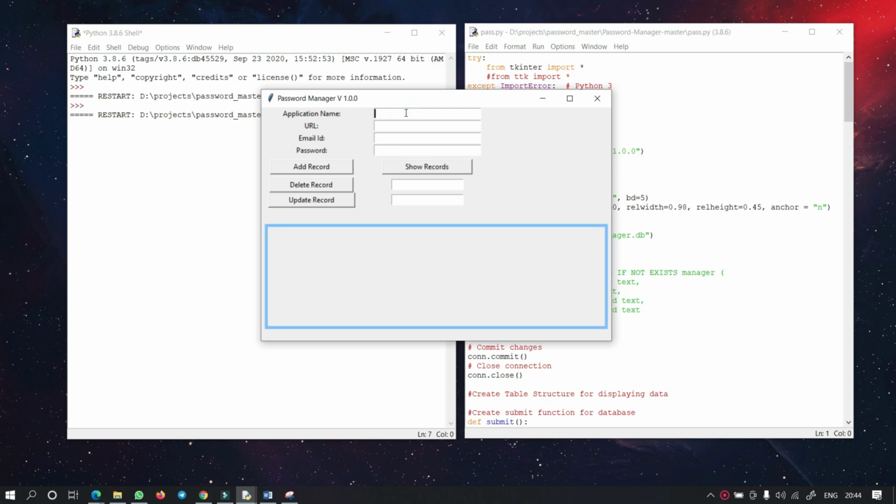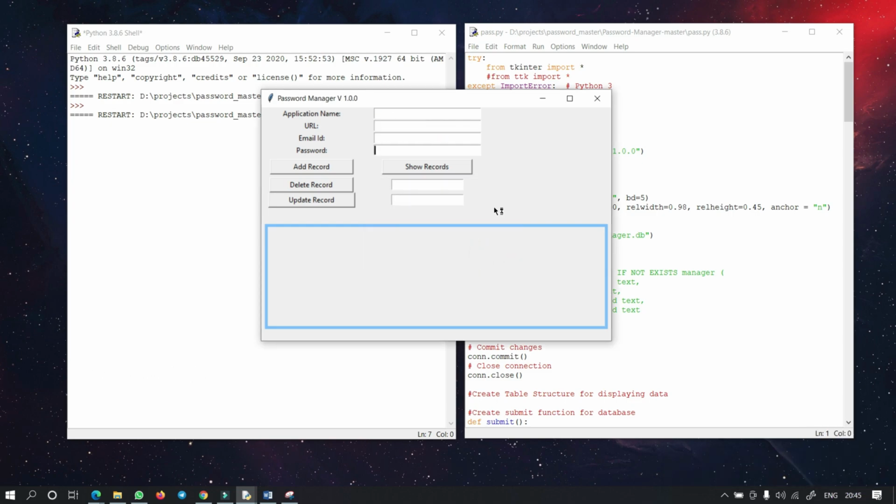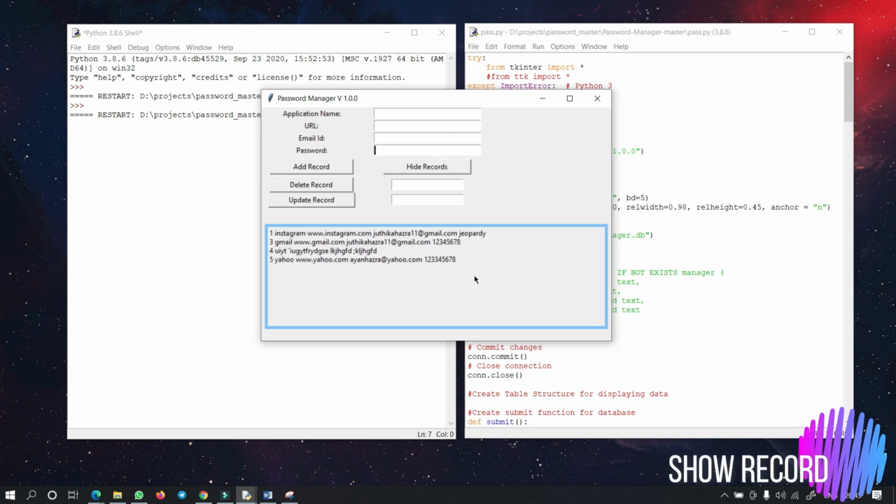So let's try Yahoo, our forgotten one, and its URL, www.yahoo.com. Here is my official email ID and my password. Click add record, and here is the message showing that the record was added to the database. Okay, then how do we check that the record has been added? Click on show record, and it will show all the previous records.